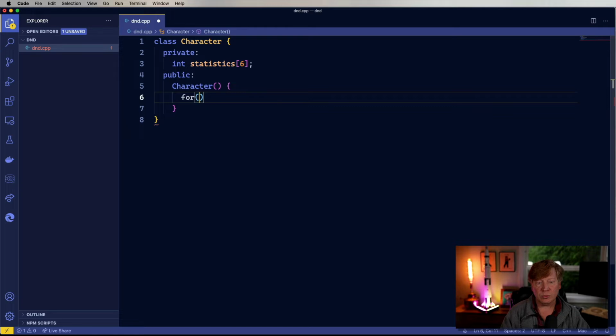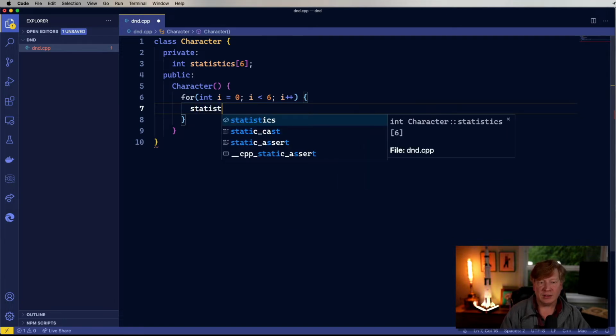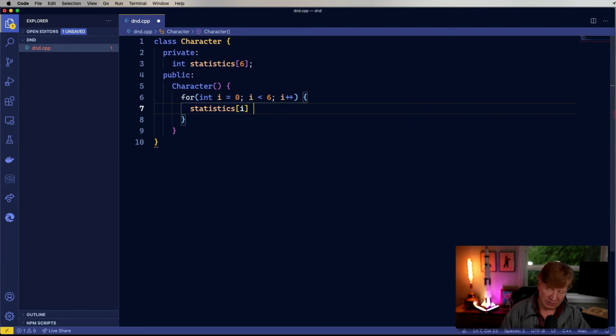So we'll create a for loop, create an integer to walk through it, check that it's less than 6. Not a big fan of hard-coded constants like that, but that's fine. And then we're going to set the value of those statistics one by one to be some sort of random number. Let's call that roll dice and give it 6. And then we'll just call that 3 times, and that gives you your 3d6.